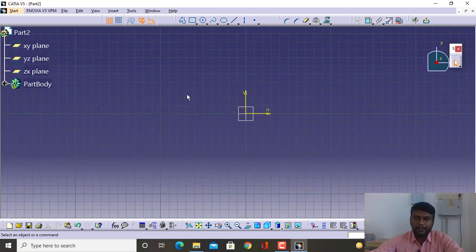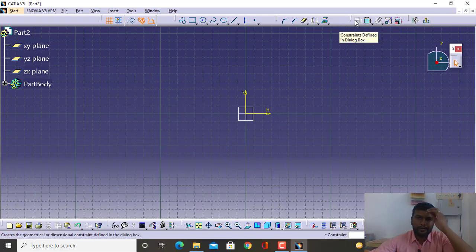Without practice, you can't learn any kind of software. So as we go along, we will try to apply all these available tools, and that way we'll learn how to use them. Finally, the constraint toolbar is used to apply dimensions, and it can also be used to apply geometrical constraints. So there are two types of constraints that we apply to the geometry.